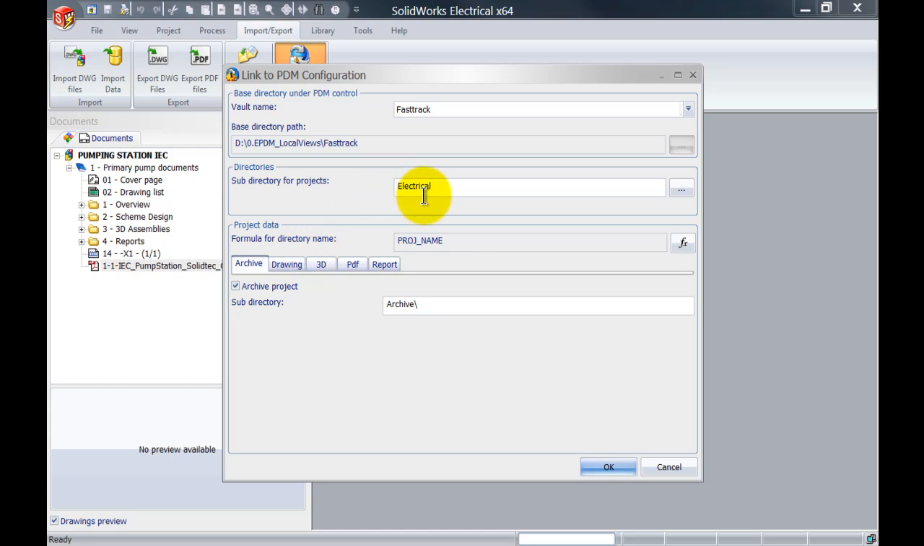Now, underneath the Electrical folder, it's going to create the project data. We can set up a formula for each project data or for each folder. So at the moment, it will just use the project name, and underneath the project name, it will archive all the things that I select over here. Of course, we can select the formula manager and create our own custom formulas for the folder name. I will archive my project. What that means is it creates a zip file of everything that's in my project. So 3D files, 2D files, my PDFs, etc.